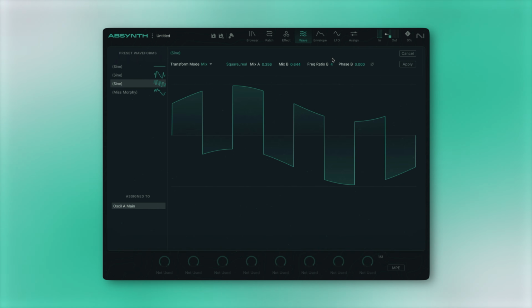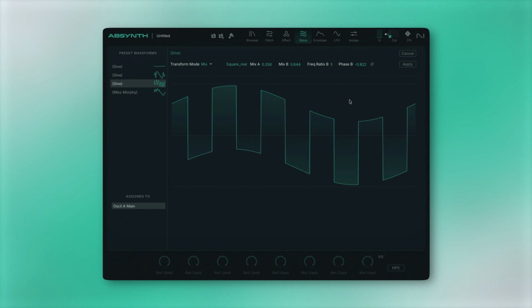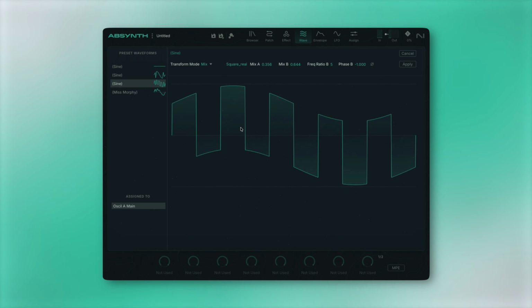Same thing, frequency adjust. Hear those harmonics. And phase. Pretty cool. This is a really powerful feature.